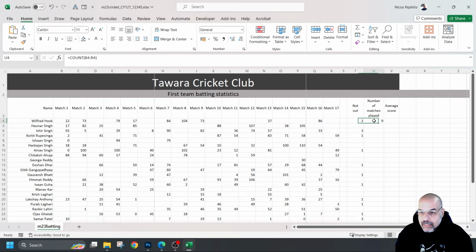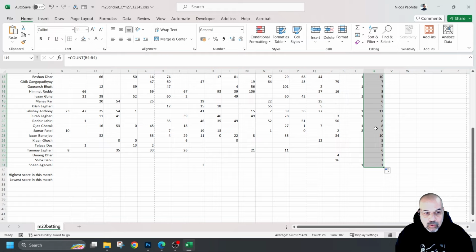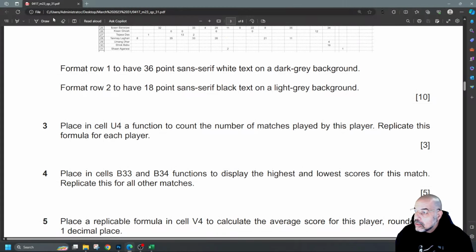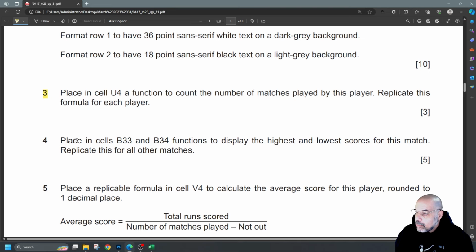So let's just get that down. And I need to copy that down. That was a simple function there, especially for 3 marks. And that goes all the way down to here. That's fine. Perfect. So we've done that one. We finished number 3. Right, number 4: place in cells B33 and B34 functions to display the highest and lowest scores for this match. Replicate this for all other matches.